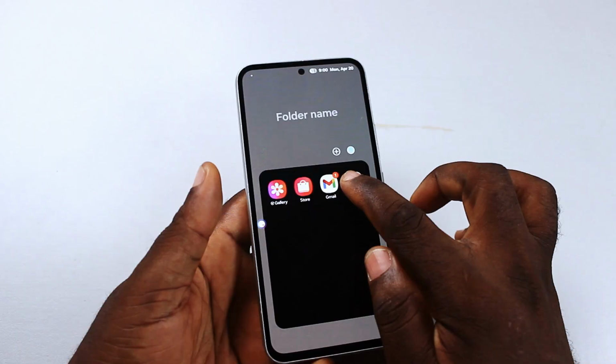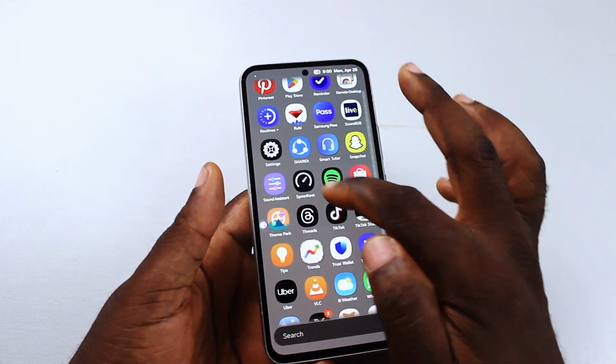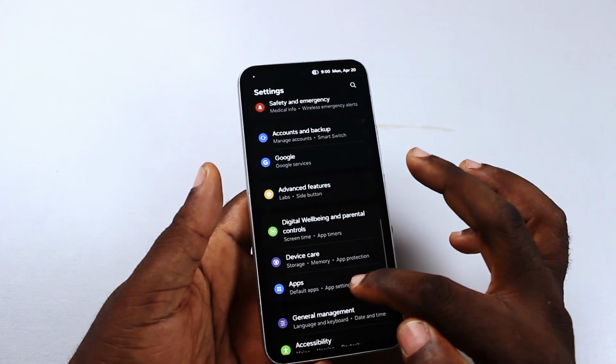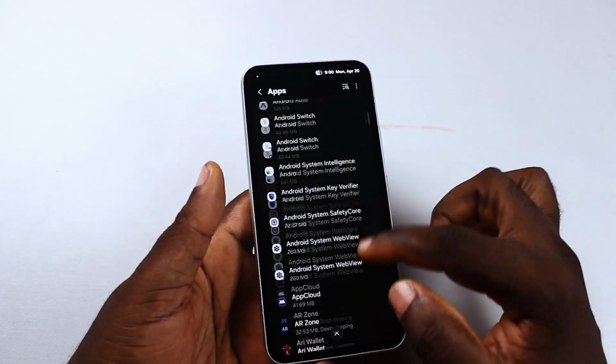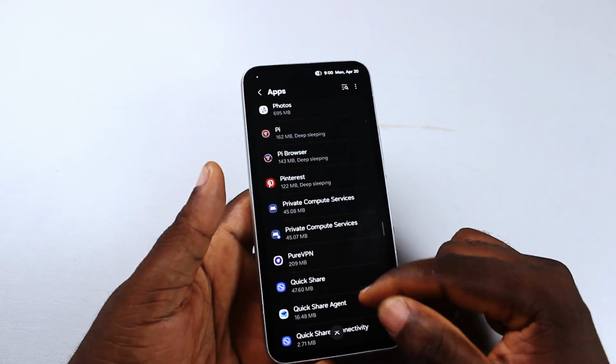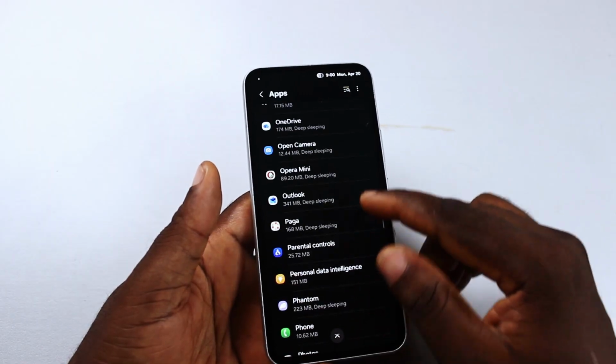On the other way around, if you don't want to use this approach, all you need to do is go ahead and open the settings application. On your phone settings, locate and click on apps. Now, you need to scroll down until you get to Play Store. So, just keep scrolling until you get to the Play Store or Google Play Store.